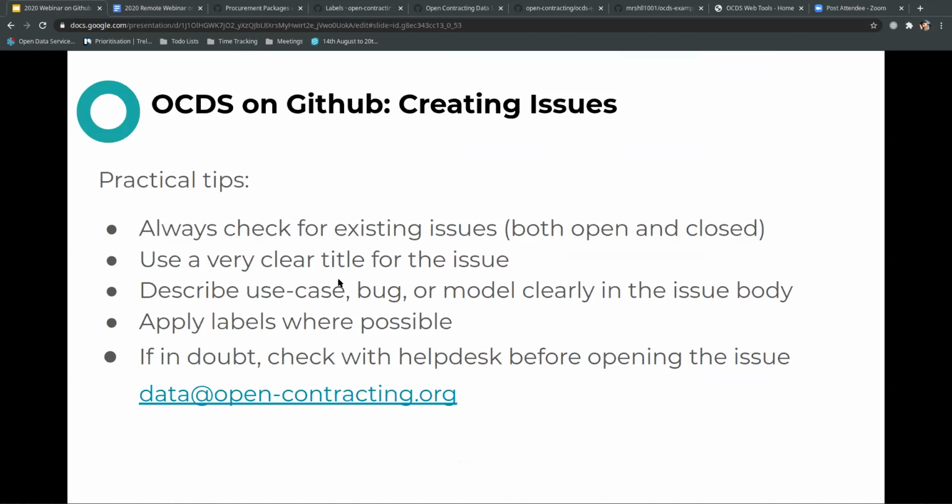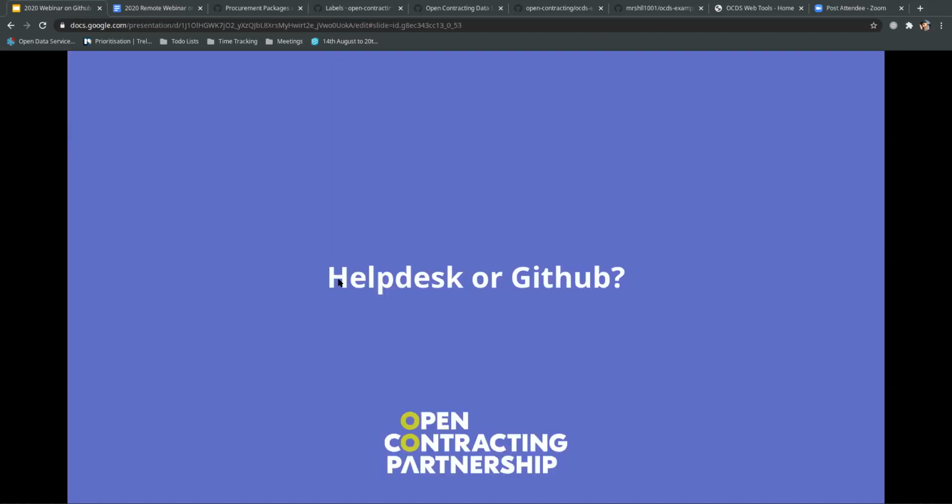So I'm getting quite conscious of time, but I think we're on track to finish within the hour.